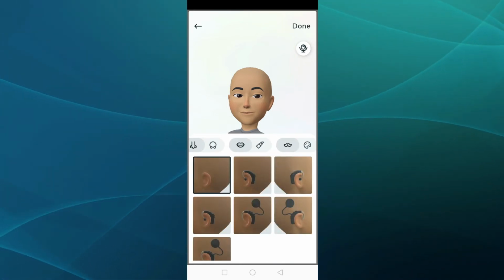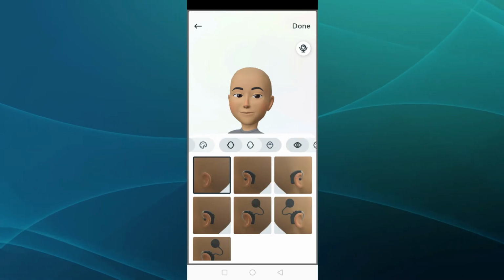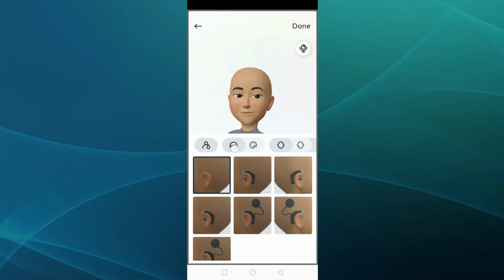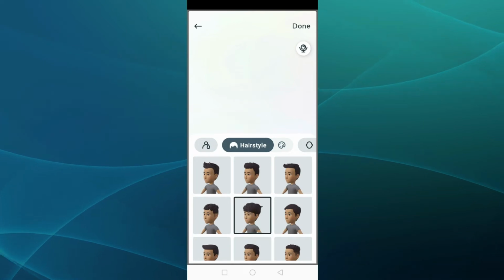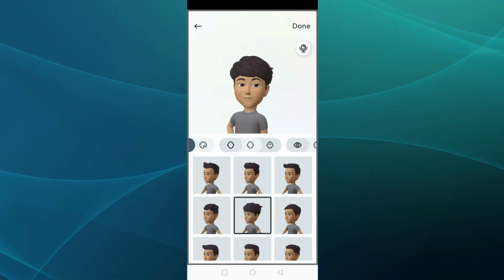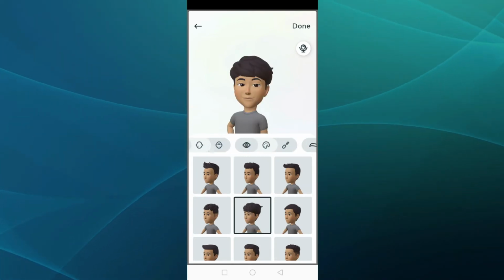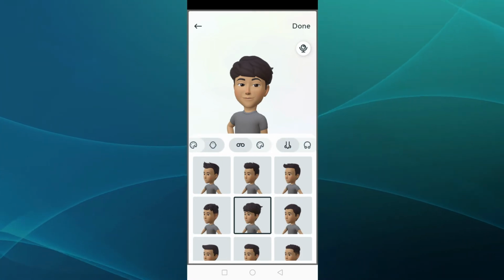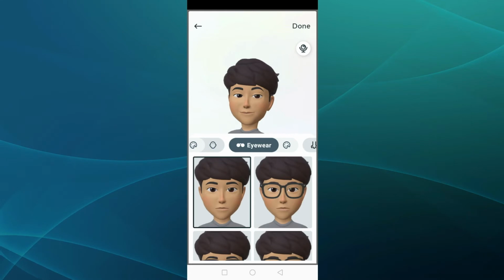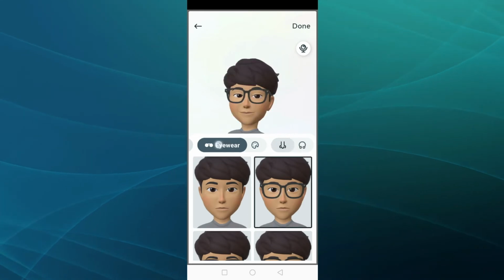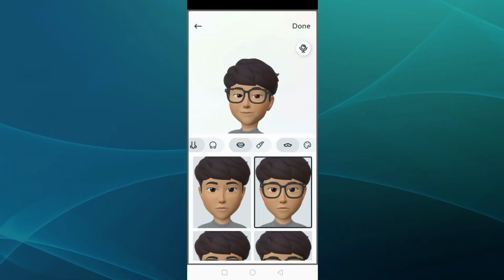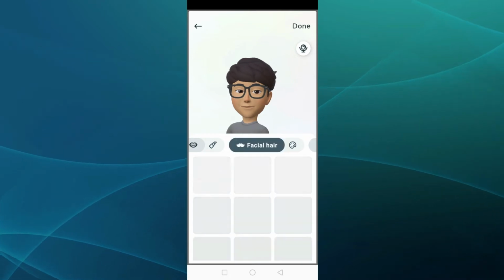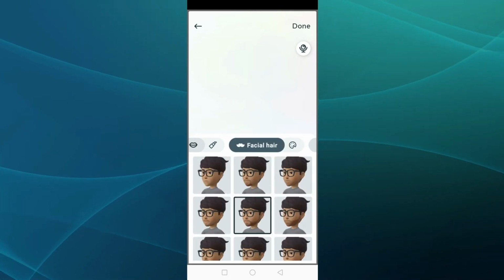So for me, I will try to customize my avatar according to what I like. For the hair, I will choose this one. The face shape is good to me, and the eye shape is good to me. The eyebrows, I will try to add some eyewear. So this one. I will try to add some facial hair. This one.